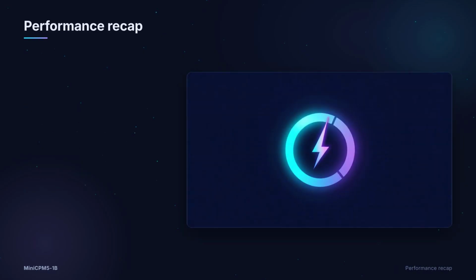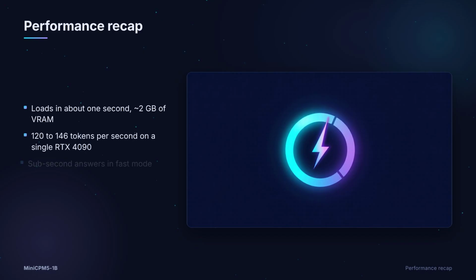Let's pull the performance picture together. Across all 4 use cases, the model loaded in about a second and occupied only around 2 GB of video memory, leaving the 24 GB 4090 almost entirely free. It generated steadily at 120 to 146 tokens per second, delivered sub-second answers in fast mode, and most importantly, it was correct, the right math answer, working code, accurate tool calls, and solid knowledge responses. That combination of small, fast, and correct is the whole point of an on-device model.